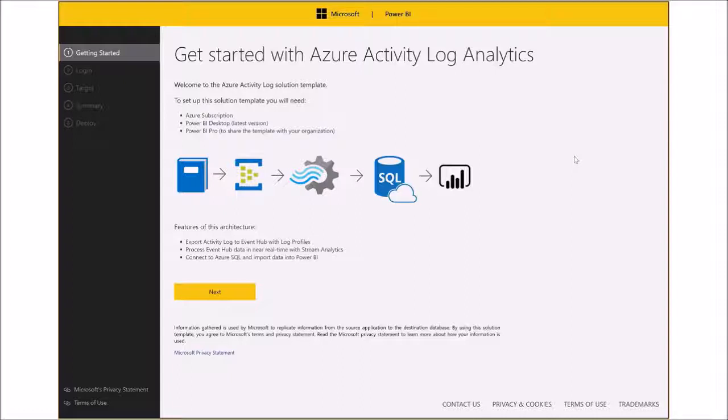Behind the scenes, we spin up a data streaming pipeline for you. Your Activity Log data is first exported to Event Hub. Event Hub forwards your data along to Stream Analytics for processing. After being processed, your data is inserted into a SQL database. Power BI sits on top of the SQL database, visualizing the data for you.